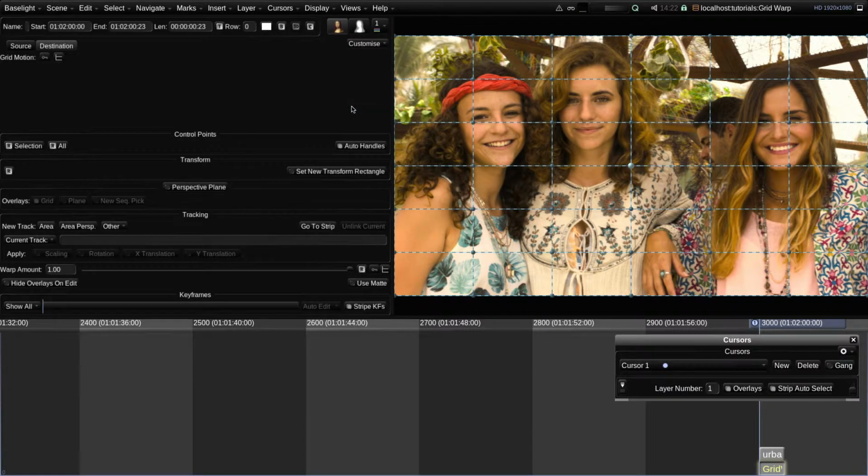As I only want to affect the area around the woman's face, I'll set the grid to just cover that area. I can do that by dragging out a new transform rectangle. First, I enable the Set New Transform Rectangle button. Then I can drag across the area on the image.